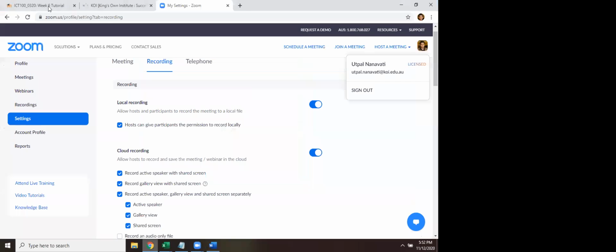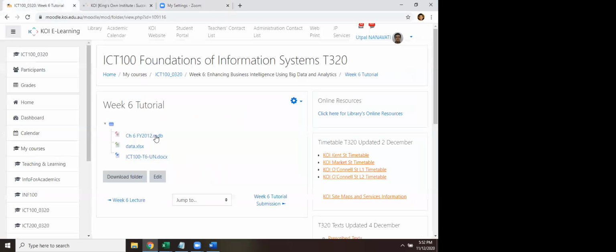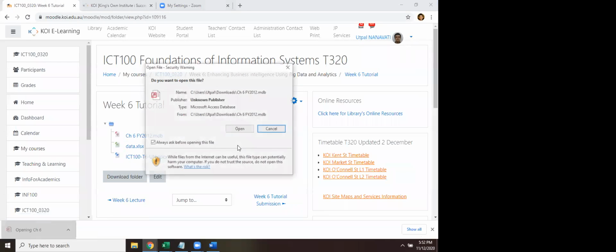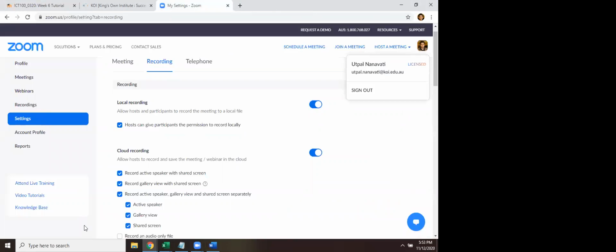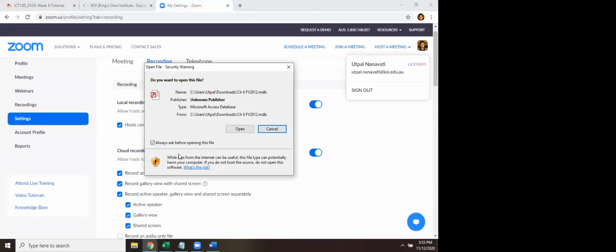So there is a file in your Moodle. Download this file. The extension is MDB. It's the older version of Access. We know that the current extension is ACCDB, right? But it doesn't matter. It is still compatible. So I'm going to just click on this file, and it will ask me, right?